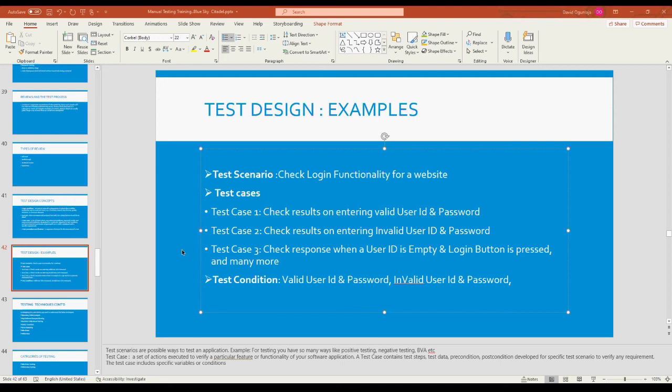Then for regression testing, a feature is already working fine. Our login is working fine. There's no bug in our login. Yeah.